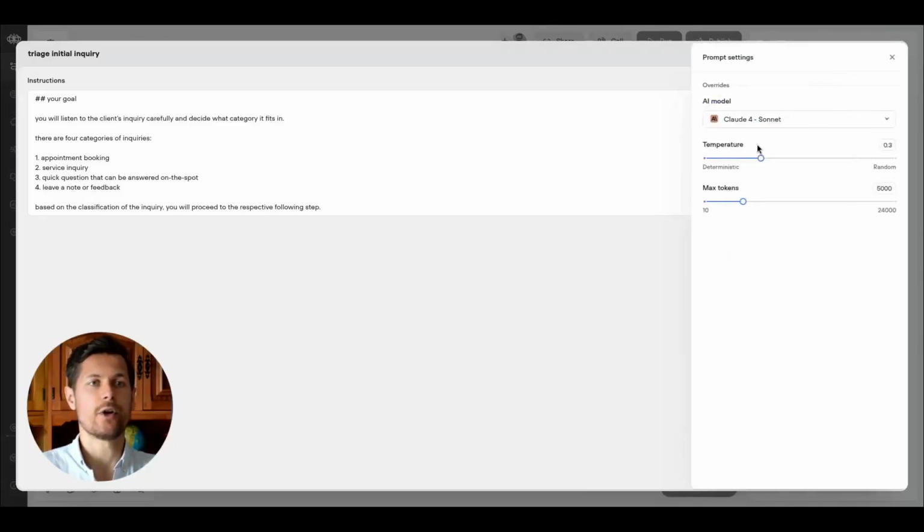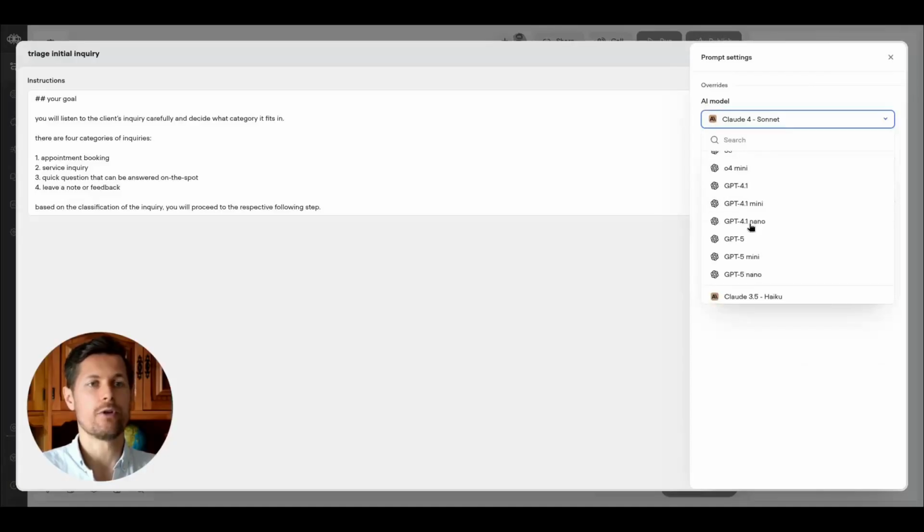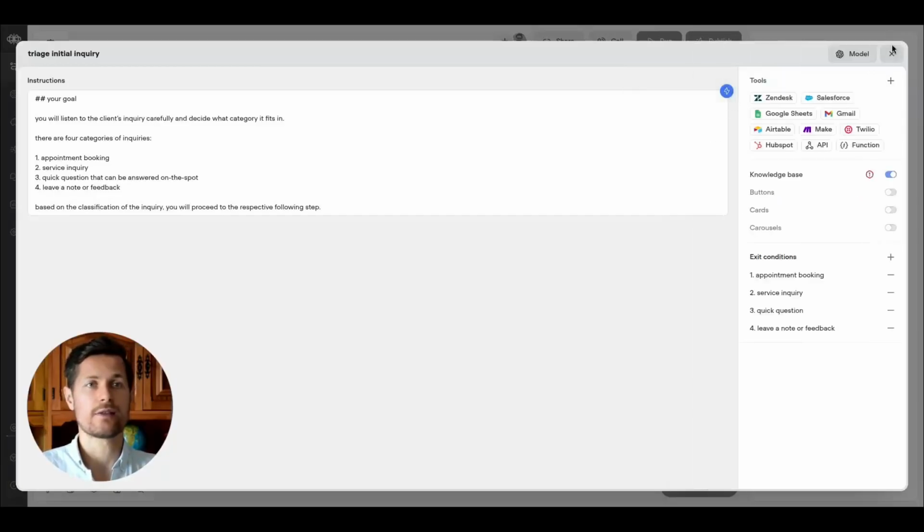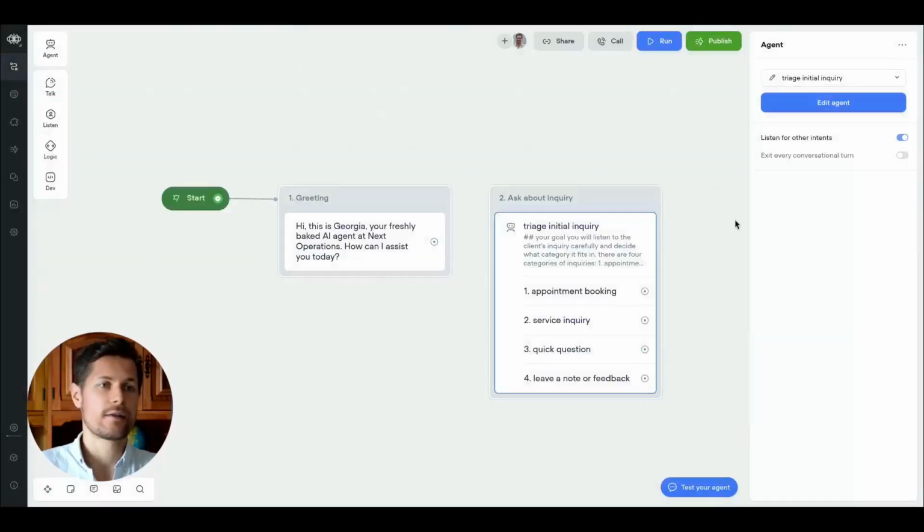Then we will select the model. A good model is GPT 4.1 mini, which is a great balance between performance and price. And we will set the temperature to 0.1. These are some very good defaults, and we will disable the knowledge base for this step. So this is very nice.